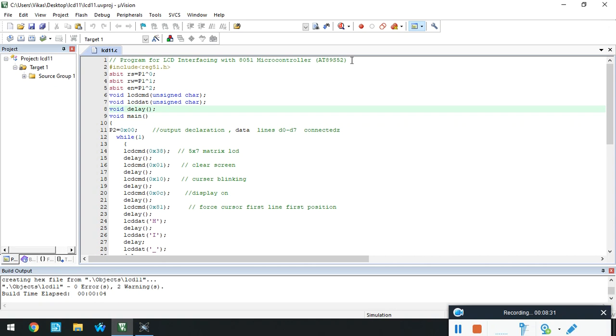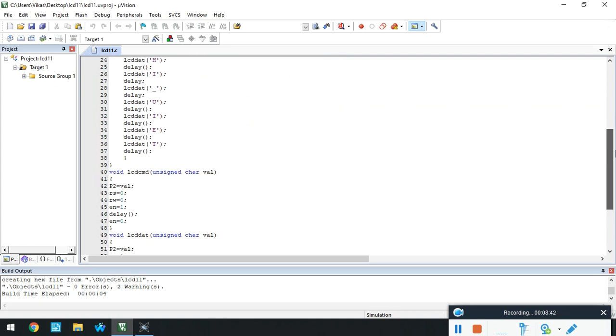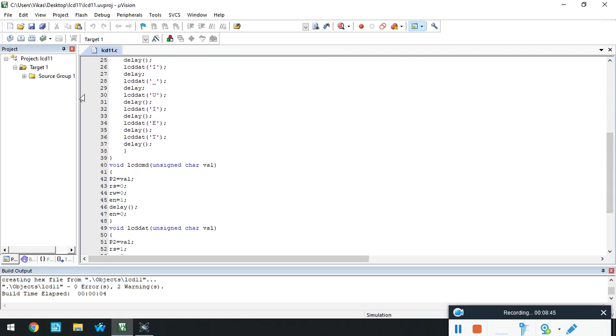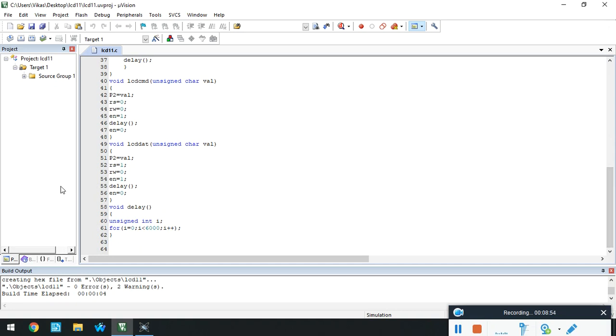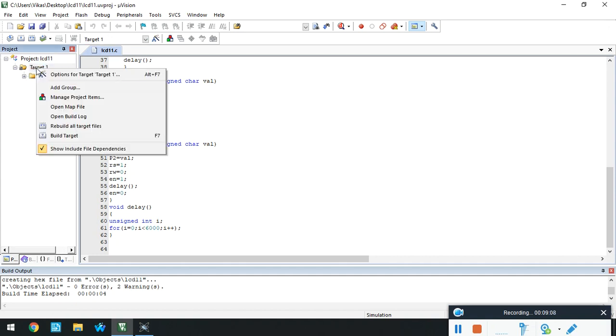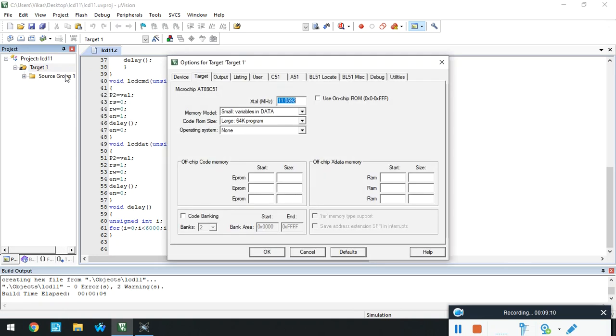And this is the program for LCD interfacing with 8051 microcontroller. You can write the program from line 1 to 28, then stop or pause the video, then start. Write the program for 28 to 50, then again pause, then 50 to 62. The program will be written.